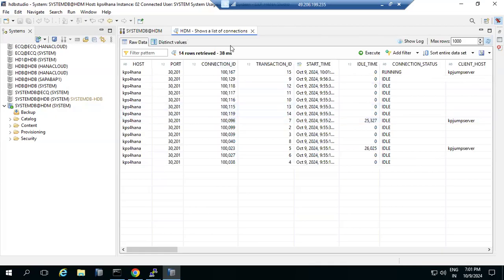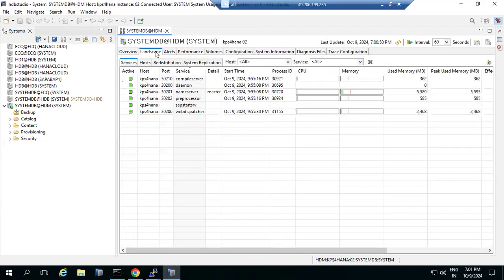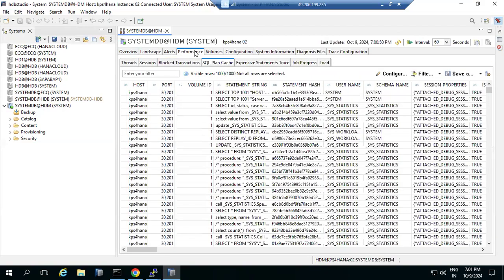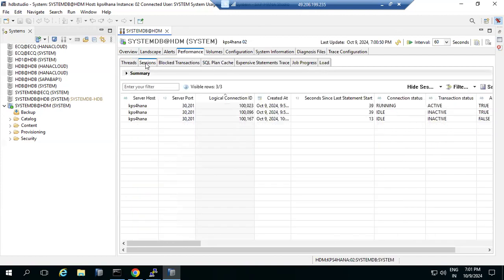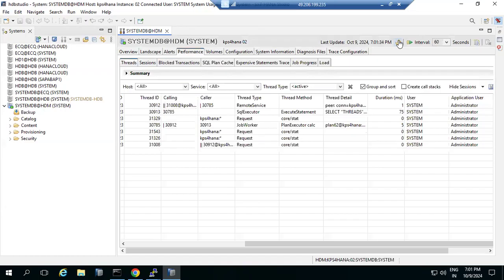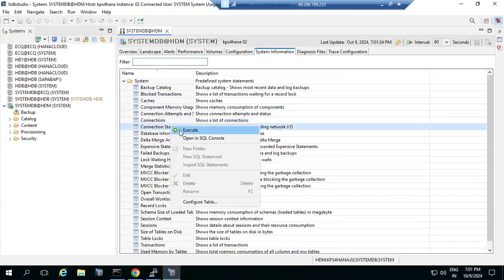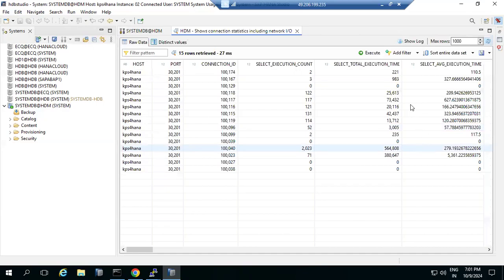Suppose tomorrow your manager asks you to find out how many connections there are in your system. Then what do we have to do? We can go to the performance tab, sessions. We can see how many sessions and threads there are, how many connections are issued, all the information. That's not required, though, as you can go to the system information. If he asks you to check the connection status here, go and execute it. All the connection statements will be executed here.